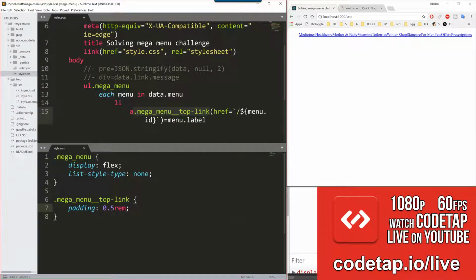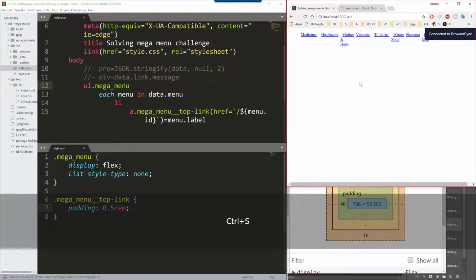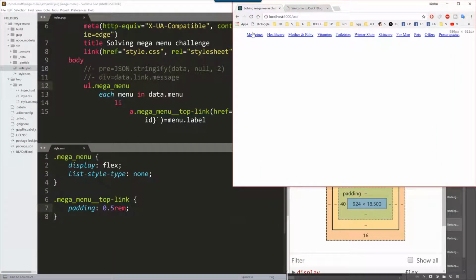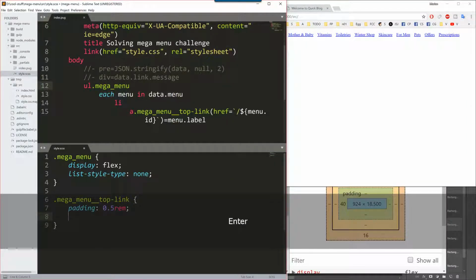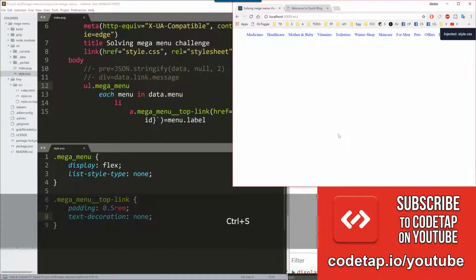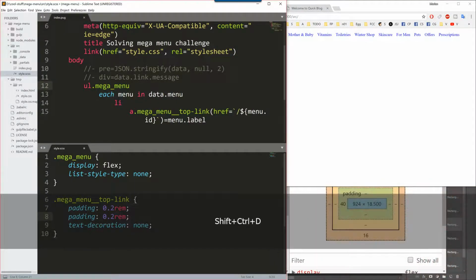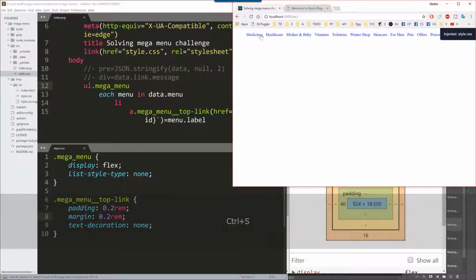Why is it not working? Because I haven't saved this file. Come on, it's working. And now let's make this a bit bigger, like that. Okay, so we got our links. Text decoration none. And let's also add a quick margin. So let's do padding 0.2 and margin. Not sure if margin is indicated on all sides. No, actually, we don't want margin.